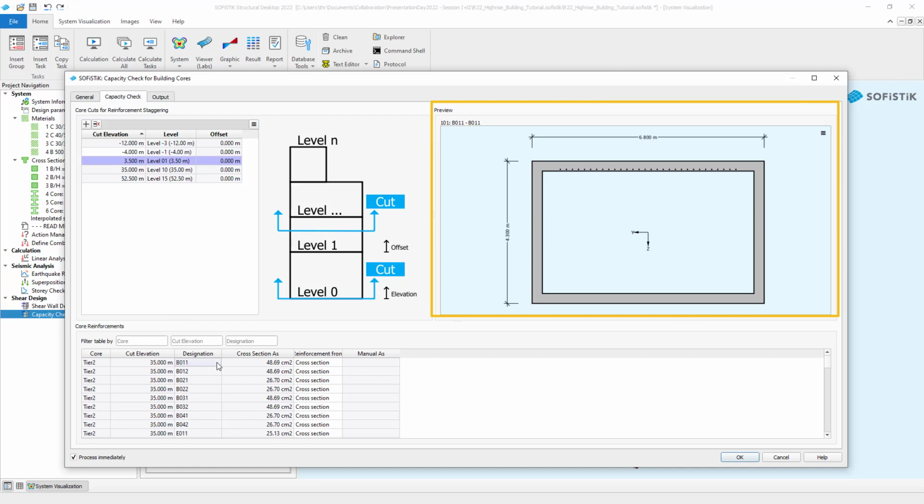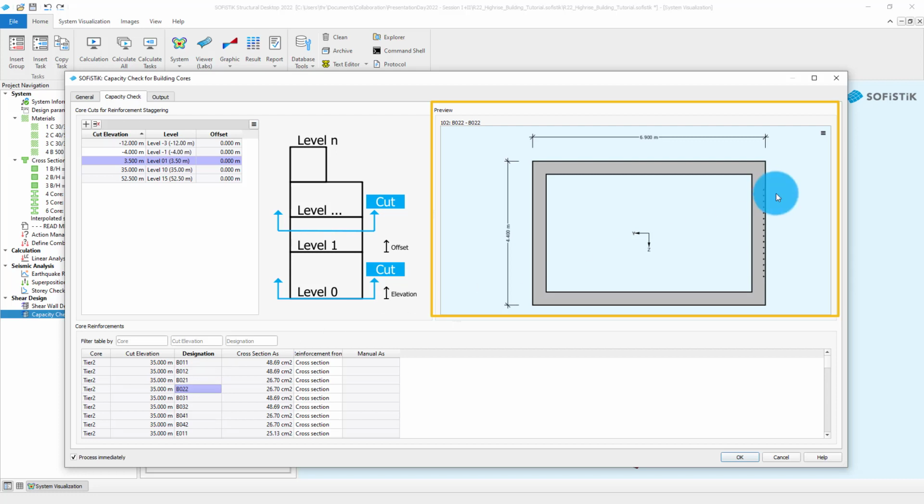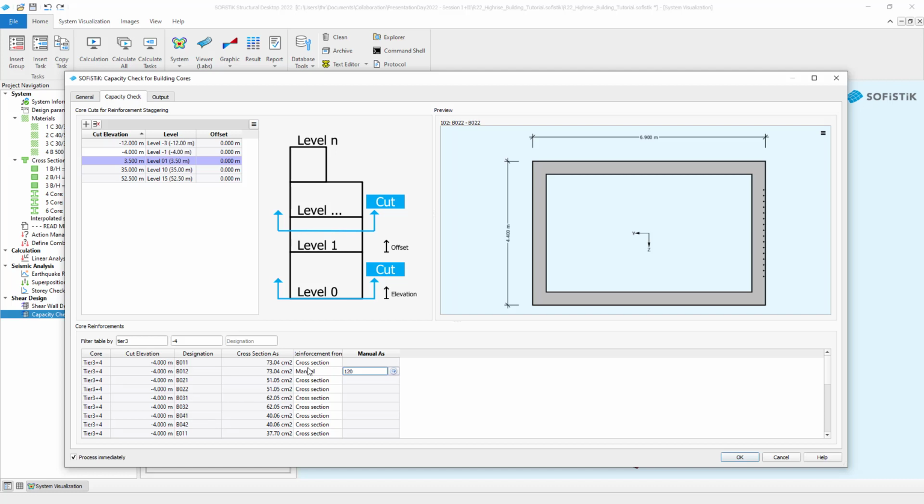The layout of the reinforcement element selected in the table is visualized in the viewer. I want to point out that the layout, for example, the number or the spacing of the line elements, remains the same, and only the reinforcement amount gets scaled up or down. The same filter functionality as before helps with the input of the reinforcement. It is possible to copy and paste entries in this table. At the next core cut, the reinforcement is automatically linked again to the cross-section.